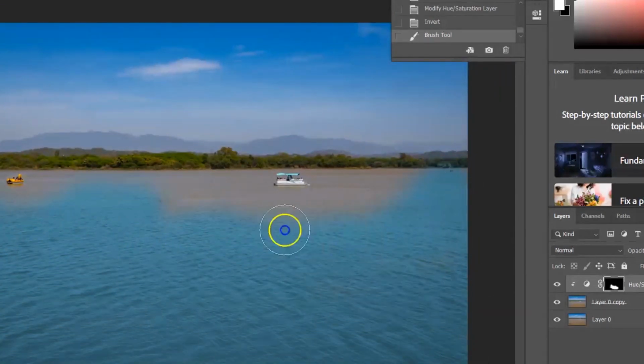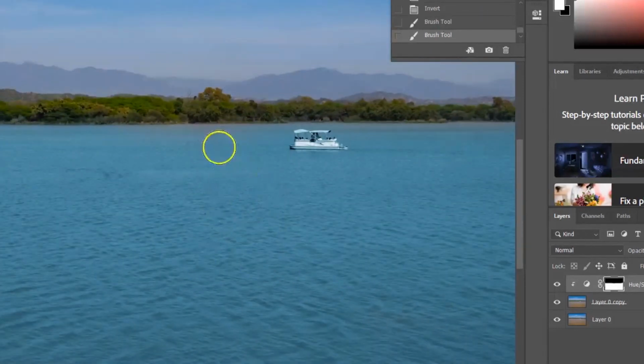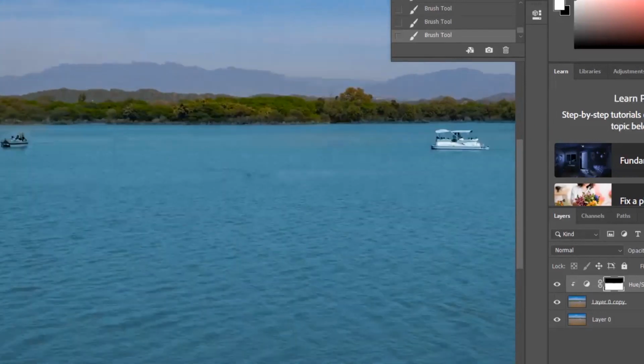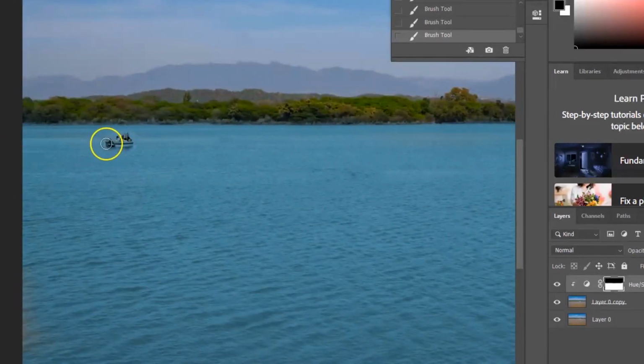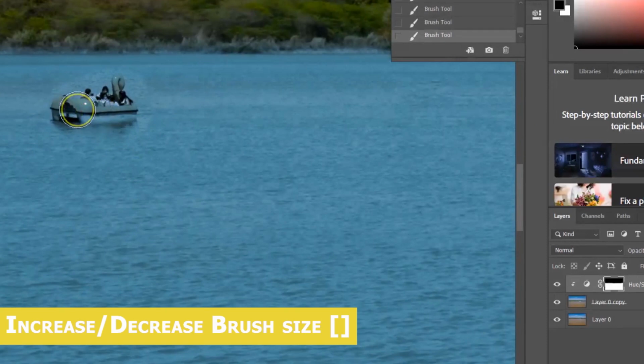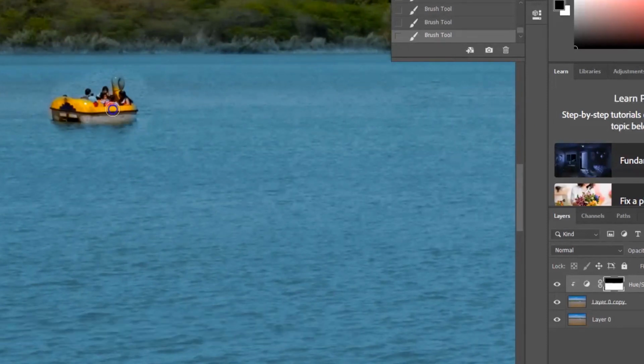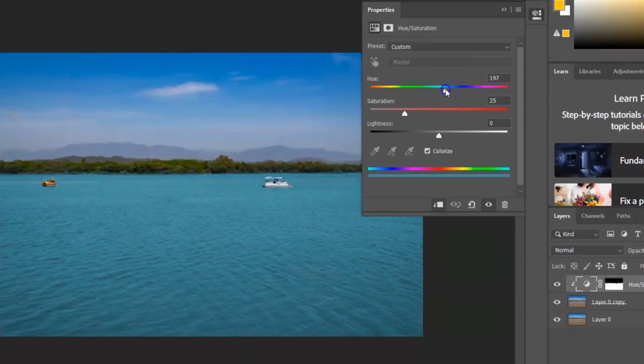By using X, we can toggle black to white or white to black. Again, black hides and white reveals. Now I am painting all over the lake. We can increase or reduce the brush size with the right and left brackets. I painted the boats too. No issue. I am hiding by using a black brush by clicking the X key. Now zoom out and see the effect.